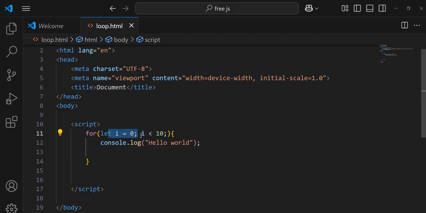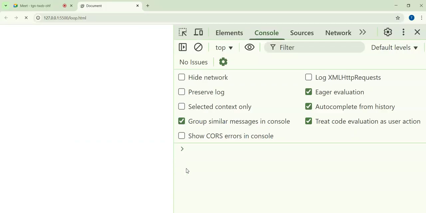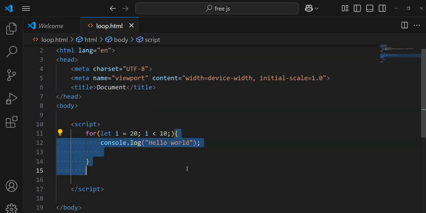Let I equal 0. Is I lesser than 10? Let's do it this way. I is 20. Is 20 lesser than 10? No. Because that condition is false, it is not going to enter this place. So we are not going to see anything. Any questions so far? That's why we can't see anything here.